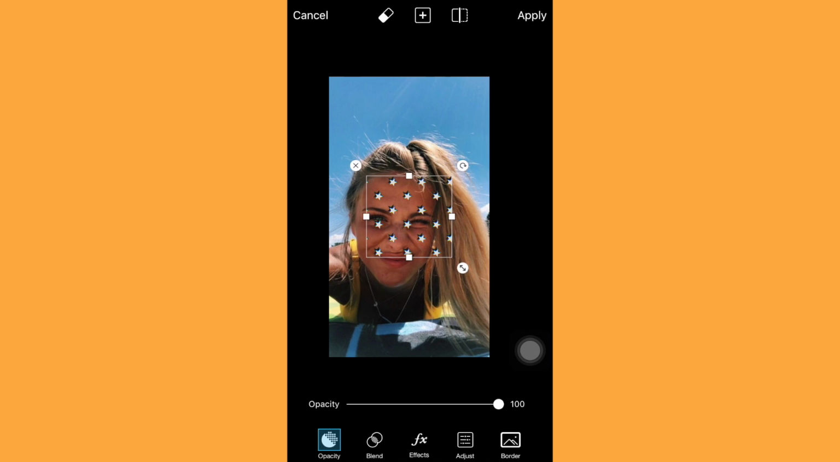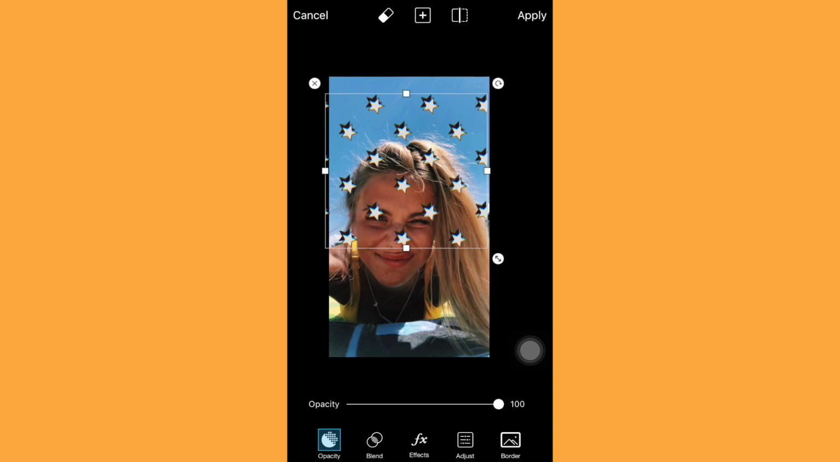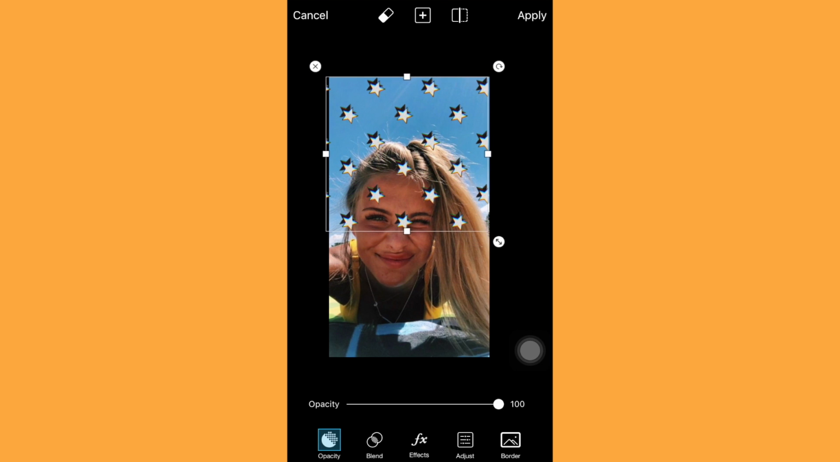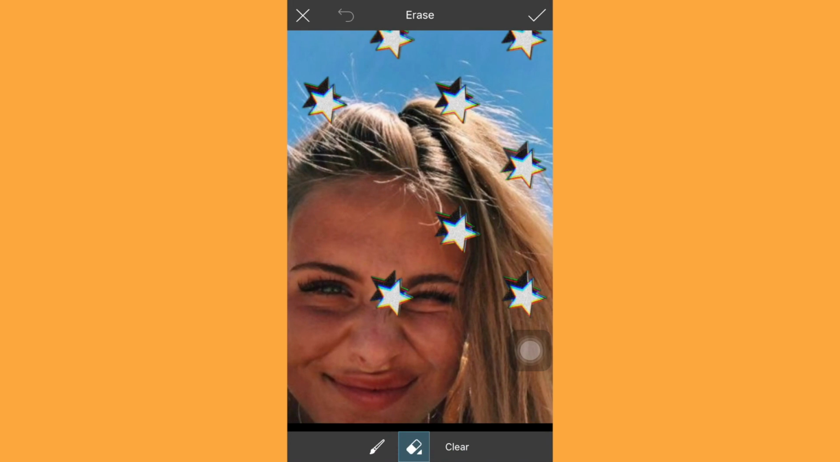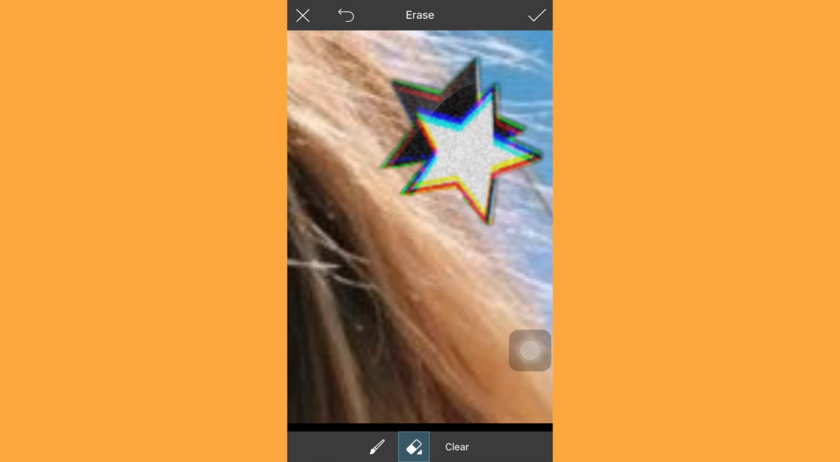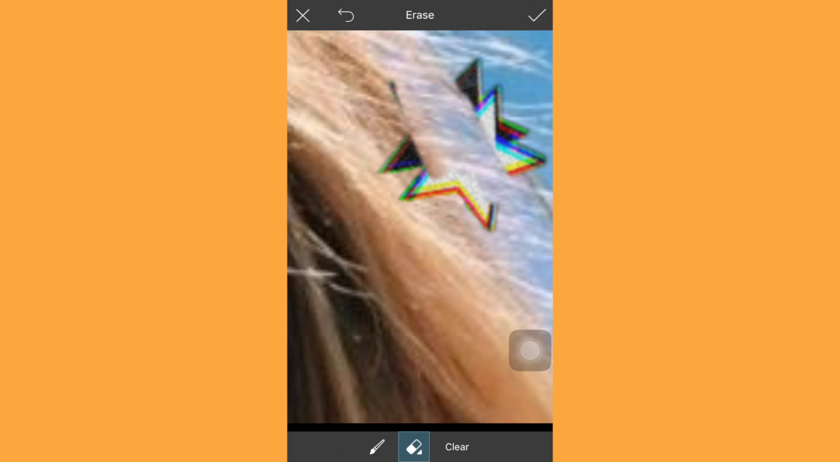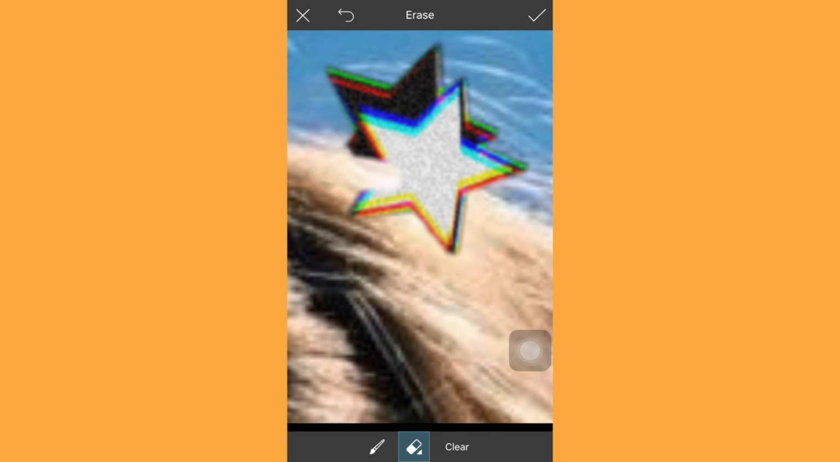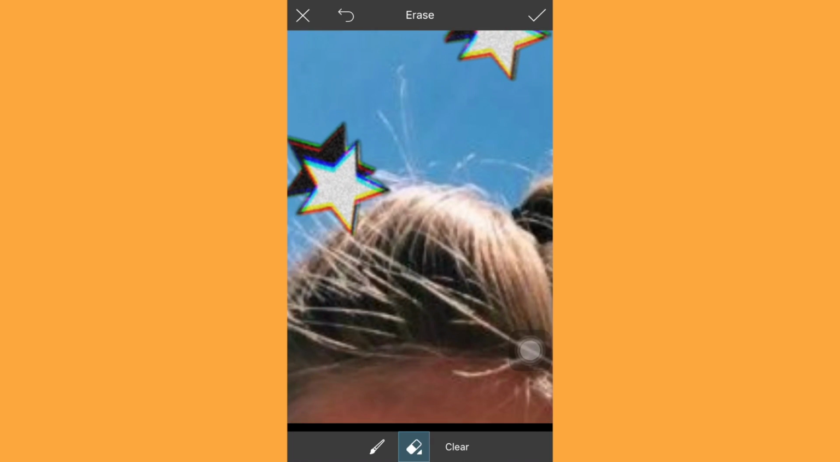So once you get it, you're just gonna want to click on the tool in the bottom right corner, like the arrow going in both directions, and resize it, and then position it on your screen where you want the stars to be. Then you're going to go to the erase tool and erase anything on the face or anything in the foreground. And then you're going to want to get really close, like where her hair is over here, and erase away parts of the stars that overlap with the image of her hair and her.